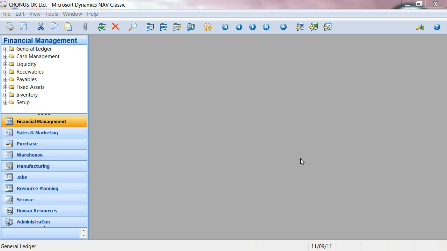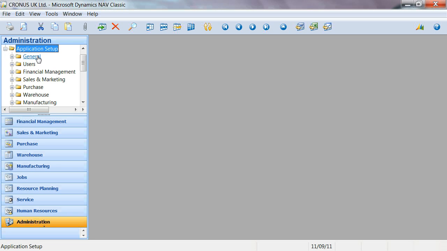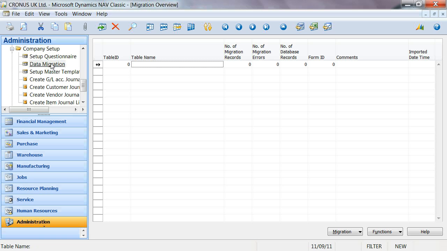First, let's find the Data Migration Toolkit. If you go to the Navigation pane and click on Administration, Application Setup, Company Setup, and then Data Migration, it will take you to the Migration Overview form. In here you can select any number of tables that you want to import or export from the system.